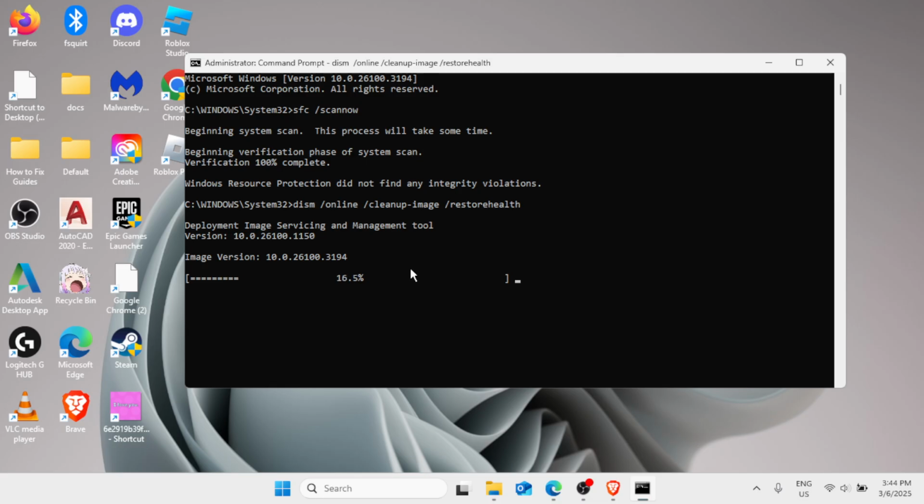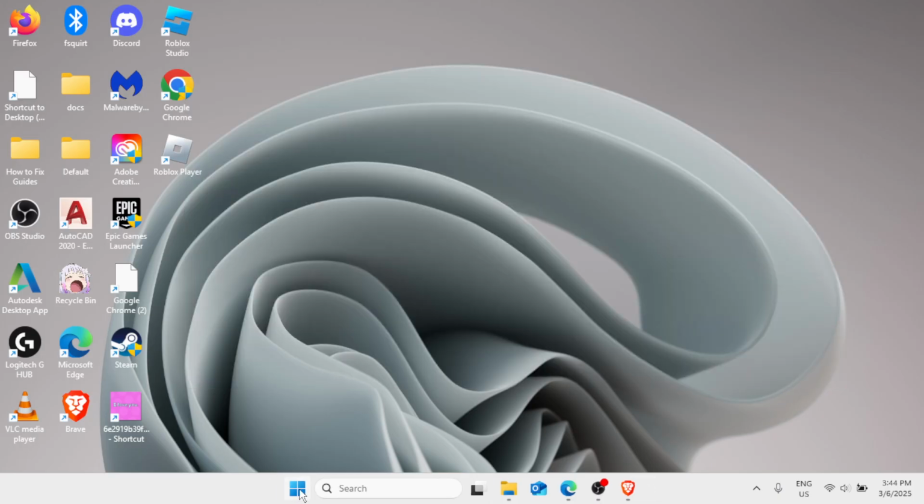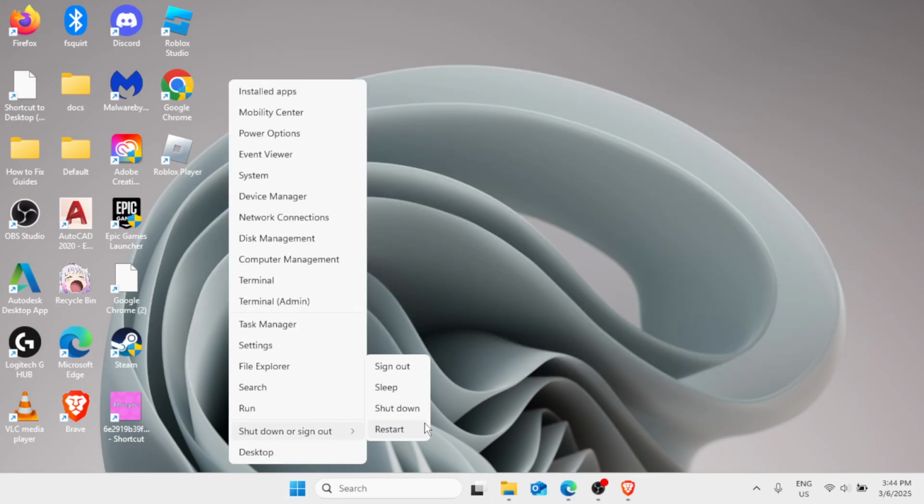Once the process has been completed or is successful, simply close out of here. Finally, right-click on the start button, choose shut down or sign out, and restart your Windows.